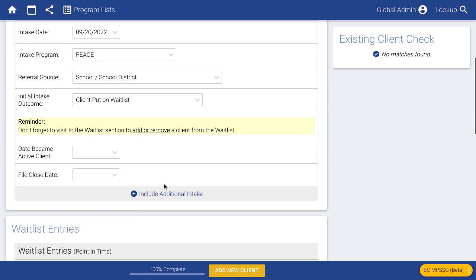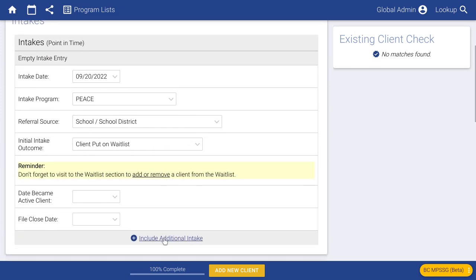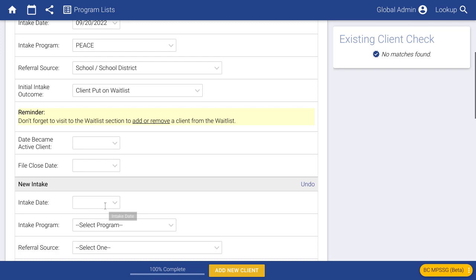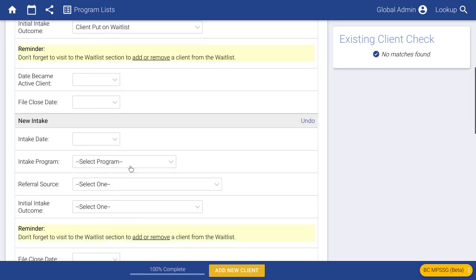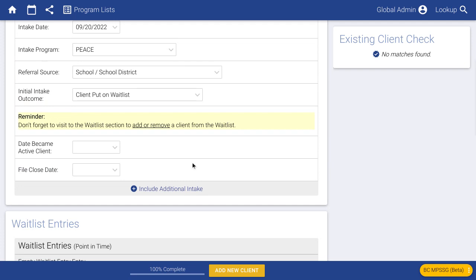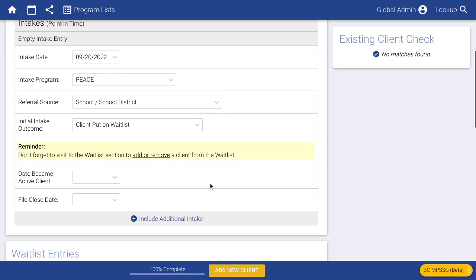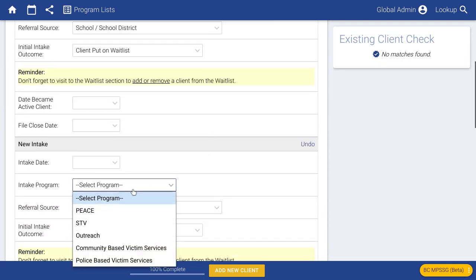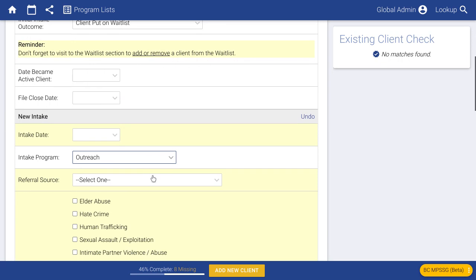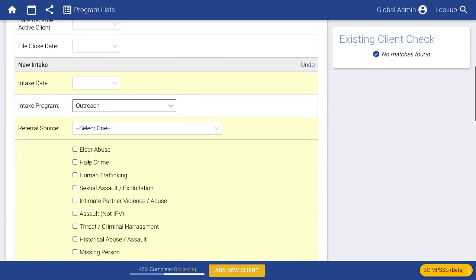All right, a very similar situation happens up here where we can say include additional intake and say, okay, maybe they were file closed on some date and then they come back a few months later. You can say include additional intake and fill in the brand new information for that new intake. You can also say, all right, they're with the PEACE program, but they've asked me they want to start with the outreach program. So you can add in a new intake for the outreach program, and this will assign this client to the outreach program, and they will be able to view that client's information there, as well as the initial information that you've entered for them in here.